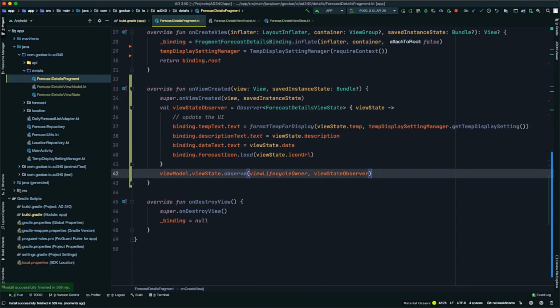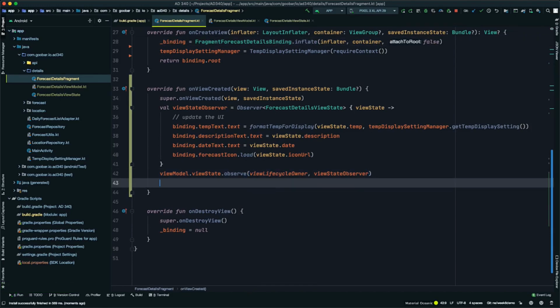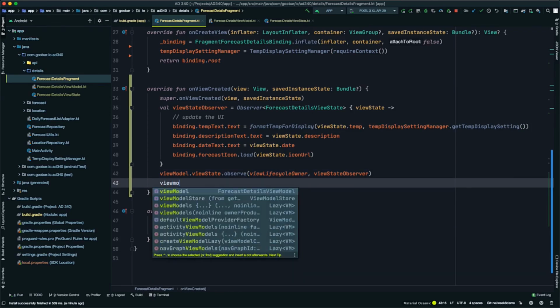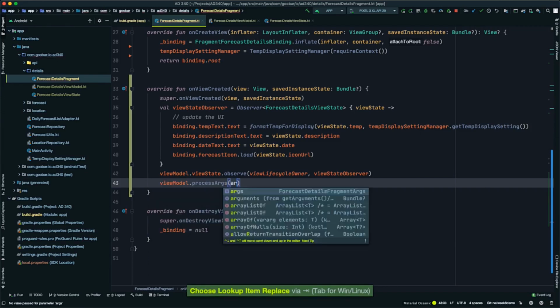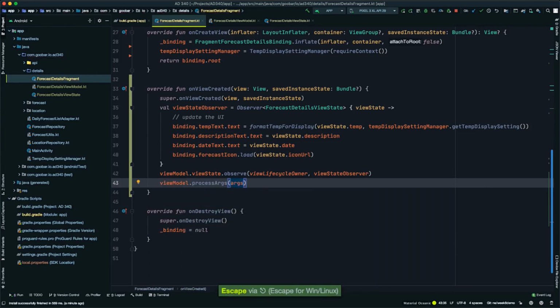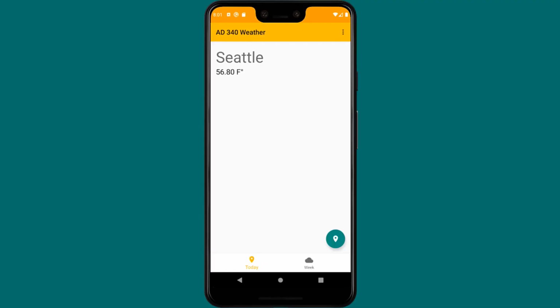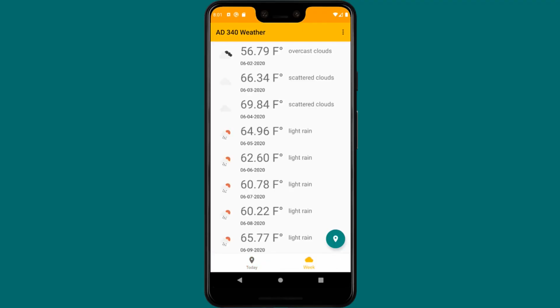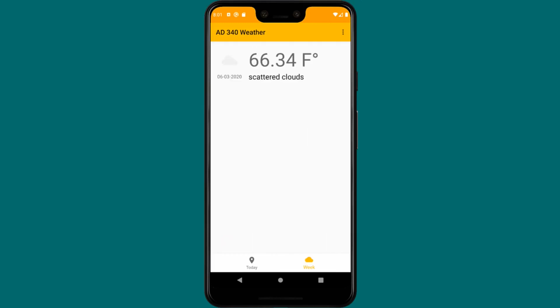So what we can do is in onViewCreated, after the call to observe, we're going to add viewModel.processArgs, and we will pass in the args property of our fragment. So now we should get that initial processing, which will give us an initial state, and we should now see the data in our UI. So if we rerun this one more time, now when we go back to our emulator and view details, we see the forecast details that we would expect.